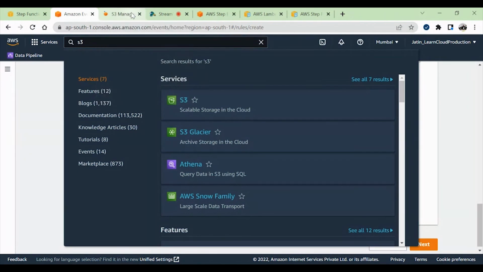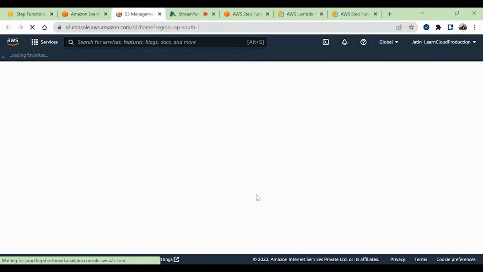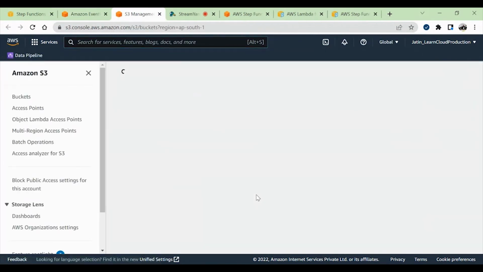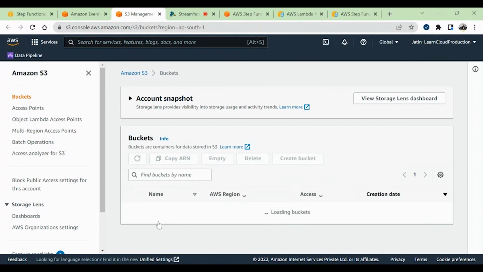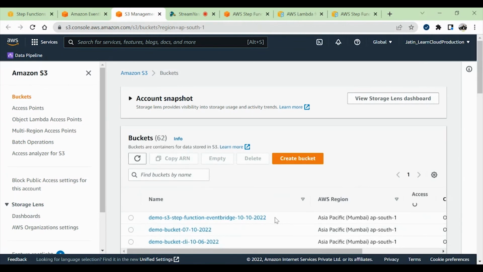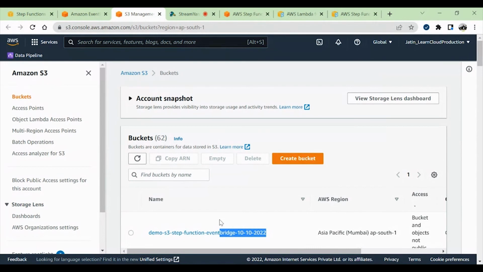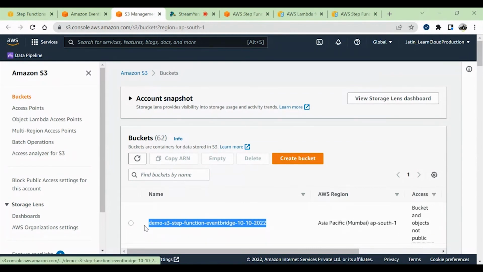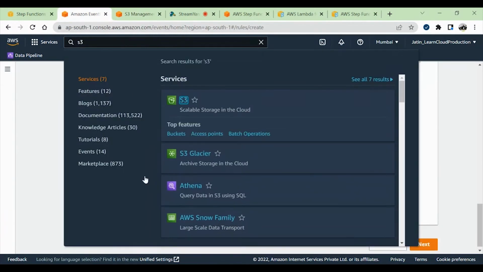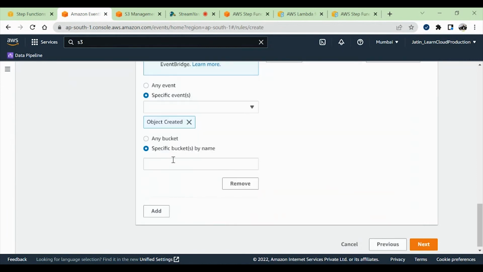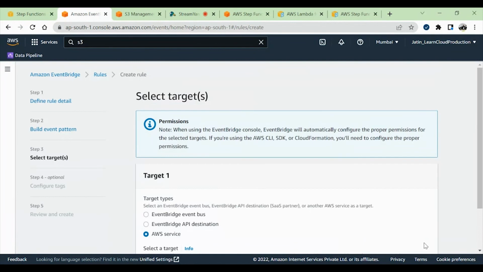Where can you see the name of the S3 bucket? Go to the S3 dashboard, and in the S3 dashboard, you can easily see the bucket name. Let's take this bucket. Let's go back here and set the bucket. Okay. You have to go to next.